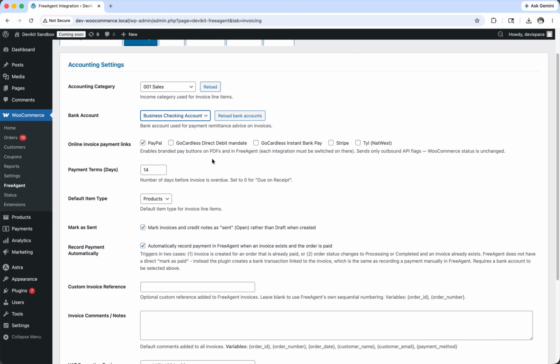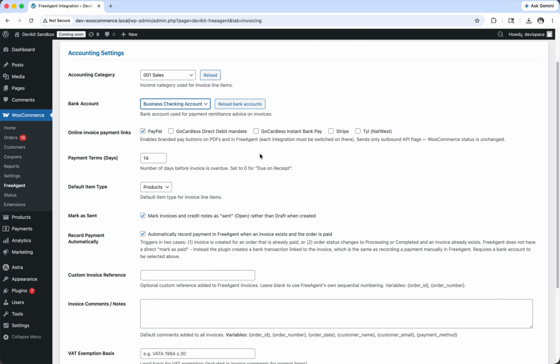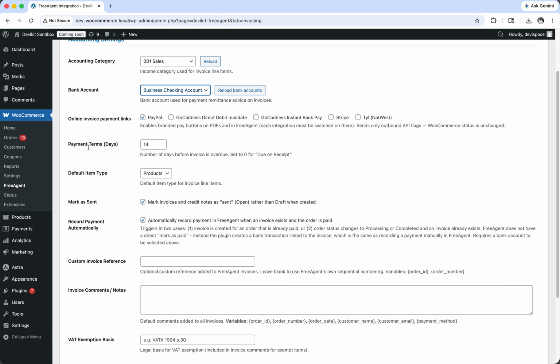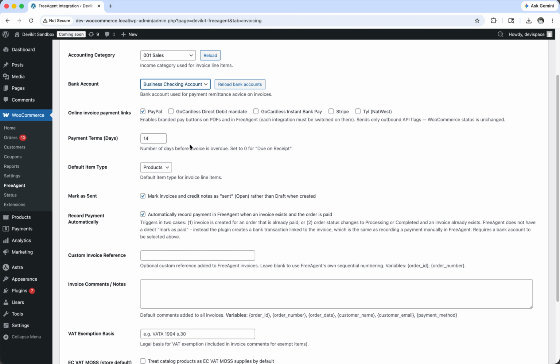Online invoice payment links is a Pro block of checkboxes: PayPal, GoCardless Direct Debit Mandate, GoCardless Instant Bank Pay, Stripe, and Tide from NatWest. Turning them on pushes outbound API flags so FreeAgent can show branded pay buttons on the PDF and in FreeAgent itself. Each payment provider must actually be enabled in your FreeAgent account. Payment terms in days sets how many days before the invoice counts as overdue. Enter 0 for due on receipt.